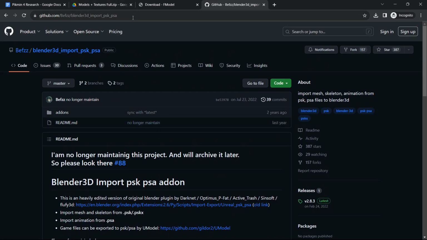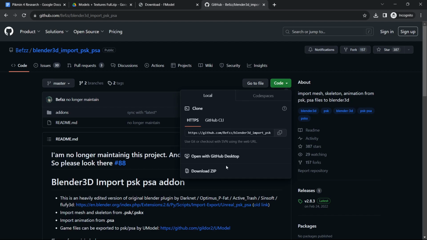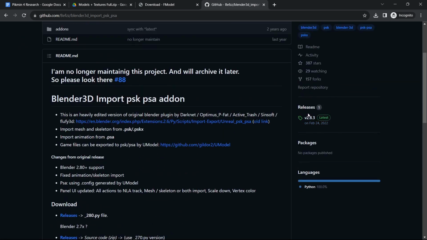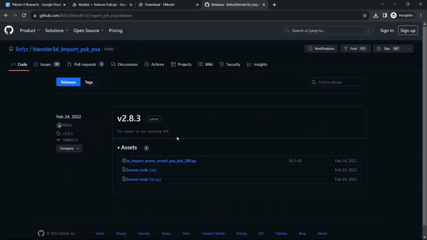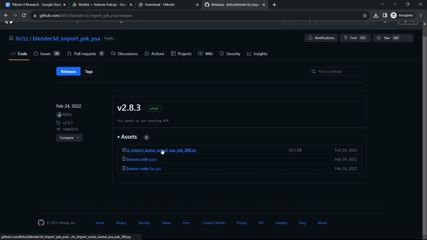I'll have a link to this in the description so you can get the exact one, but we're going to have to download the release. Go to releases, get the .py file, the io_import_scene_unreal_psa_psk.py. And once you've done that, we'll go ahead and move on to the part where we work in Blender.